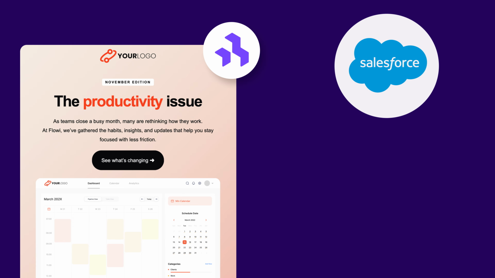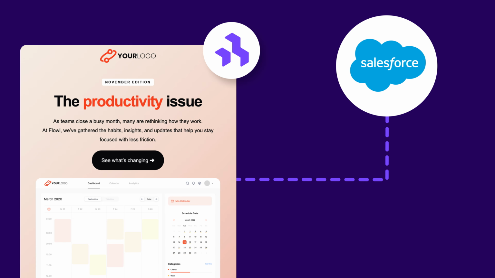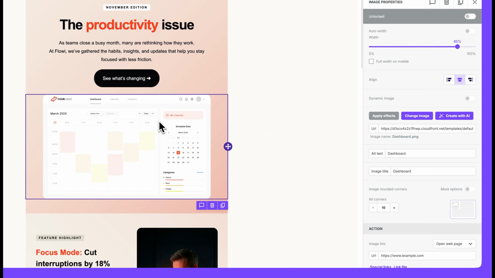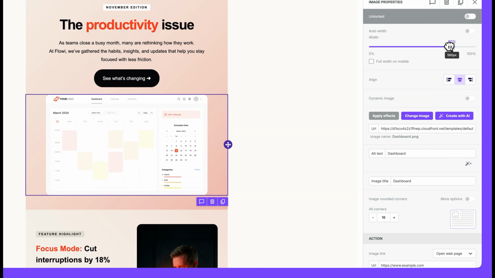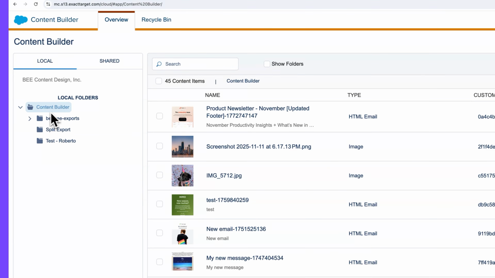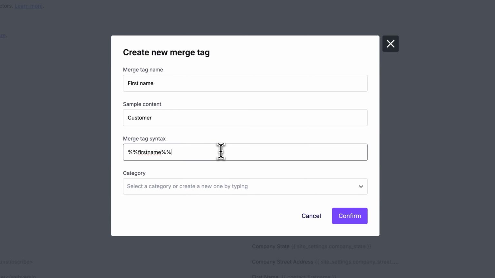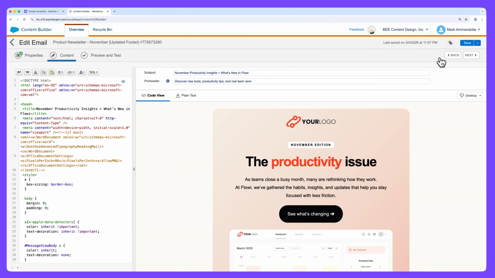With our Salesforce Marketing Cloud connector, you'll unlock the full power of your email marketing, streamlining creation, automation, and delivery in one seamless workflow that puts you in complete control. The result? Smarter campaigns, less effort, and more time saved.